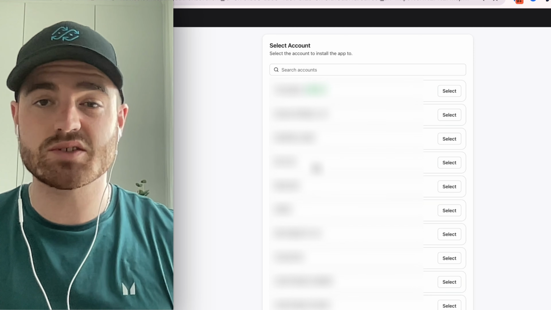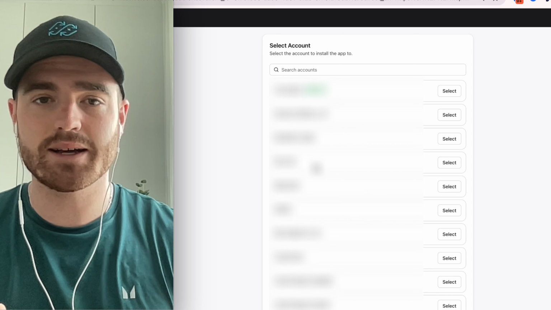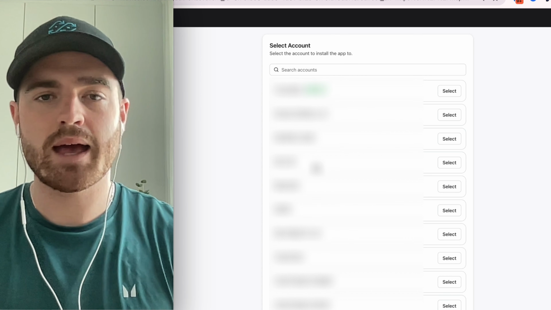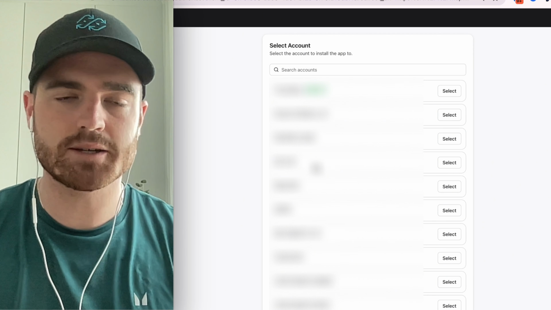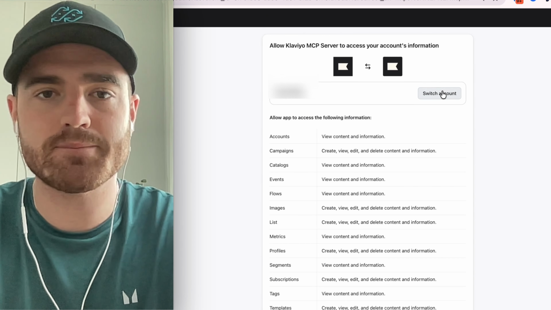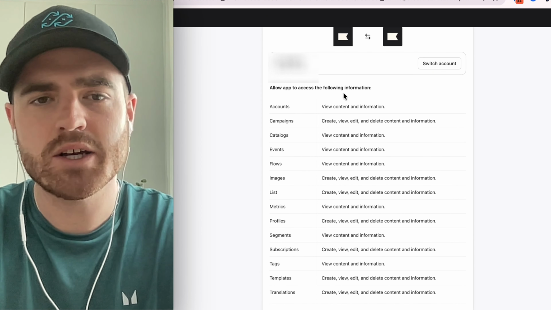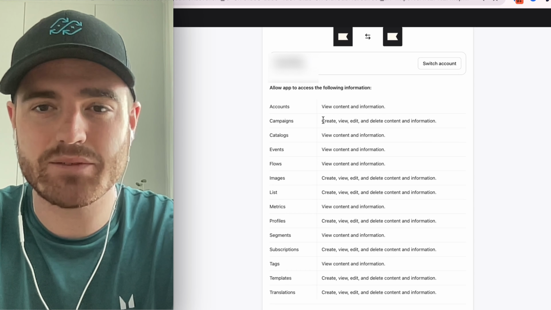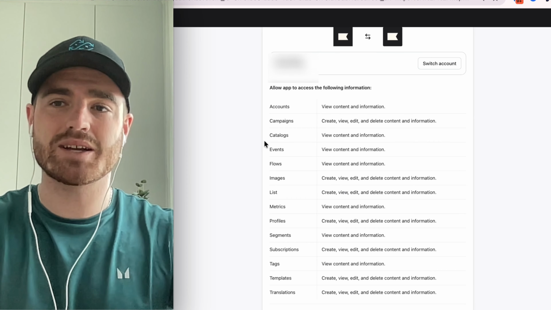Then if you're running an agency, you'll probably see a bunch of different client accounts in here. Obviously I just have them blurred for privacy. If you're a brand, you'll just see your own account in here. So you'll select the account that you want to use. And then once you're in here, you'll be able to see all of the information that Claude has access to inside the Klaviyo account.